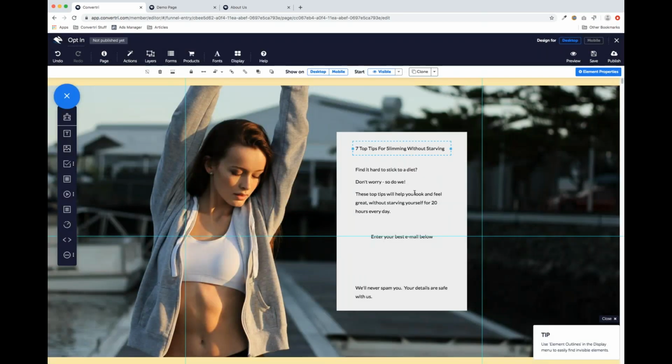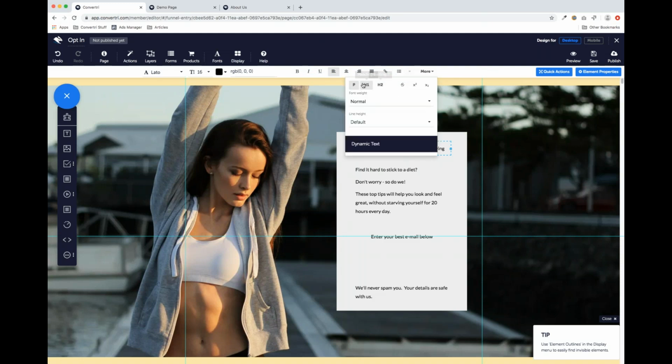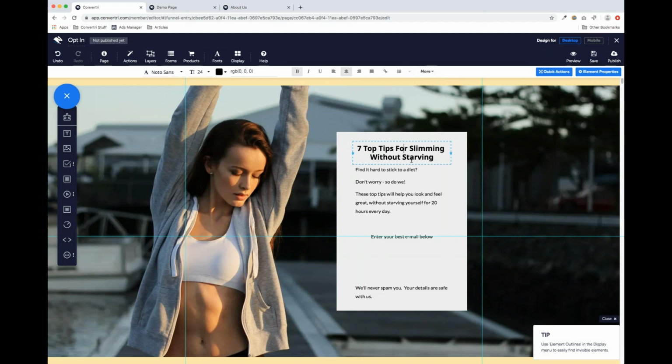And we'll hit done. And now you can see nothing on the page has changed because none of the text boxes currently use the heading 1 style. So to change that, we'll click into this text box, which is the one we want to use it. We'll go to More in the text toolbar up here, and we'll switch this on to heading 1. And that has now taken the styles that we just set.